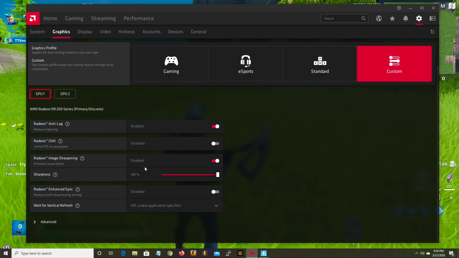So these are the settings here. Anti-lag pretty much reduces lag. Chill conserves power, we want that off. Image sharpening, turn it on to 100%. This will allow the Radeon software to actually improve the textures and visual detail of Fortnite, even though Fortnite will have textures and everything on low. So that really helps performance and still makes it look great. Enhanced sync, this is like VSync, disable that, off.